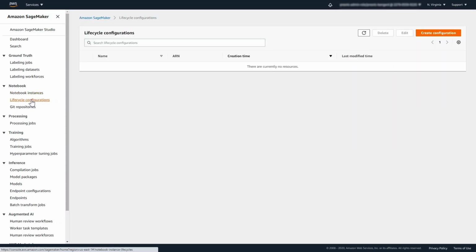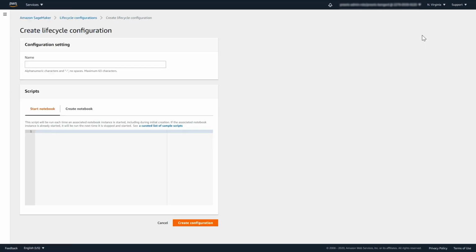Once we select lifecycle configurations, we see that if we have existing configs, they may be here. In this account, we have no existing configurations. So let's create one. This will bring us to a new page that allows us to name our config and subsequently define the script that will run. Let's name it SageMaker Demo Config.